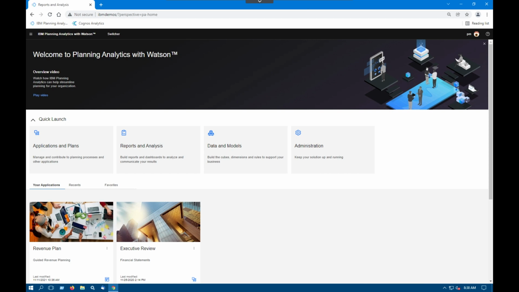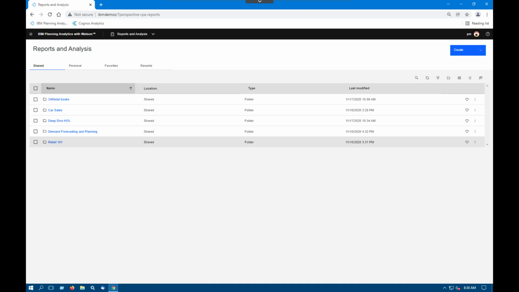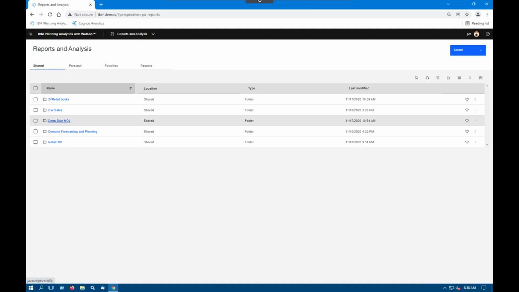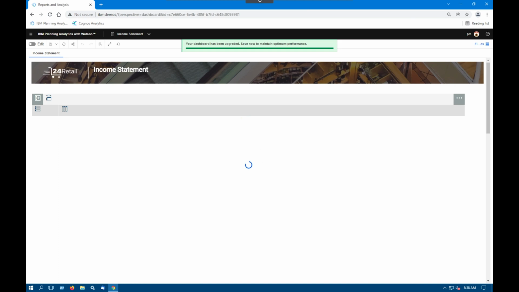But today, what I want to do is I want to go into my reports and analysis. Now, I can either access it right here through this tile, or I can look to see if it was something I recently worked with. And if it's something that I use often, I want to make a favorite, I would go right here. But I want to show you how we navigate into our reports. So the first thing I'm going to do is choose the folder that I'm going to be looking into and the workbook that we're going to work with.